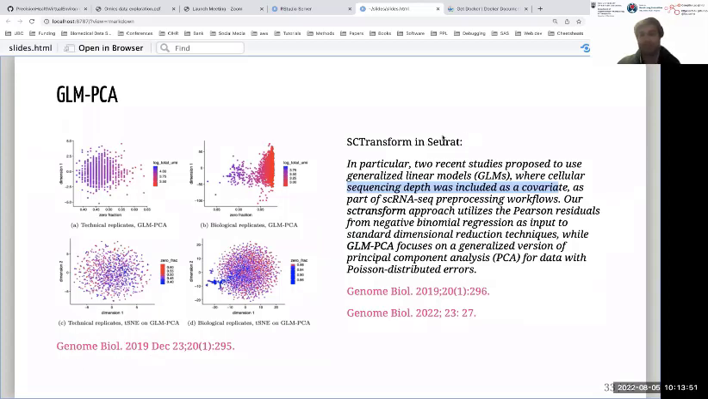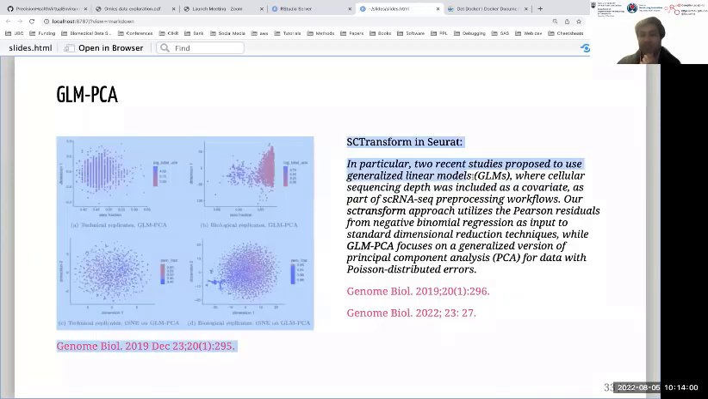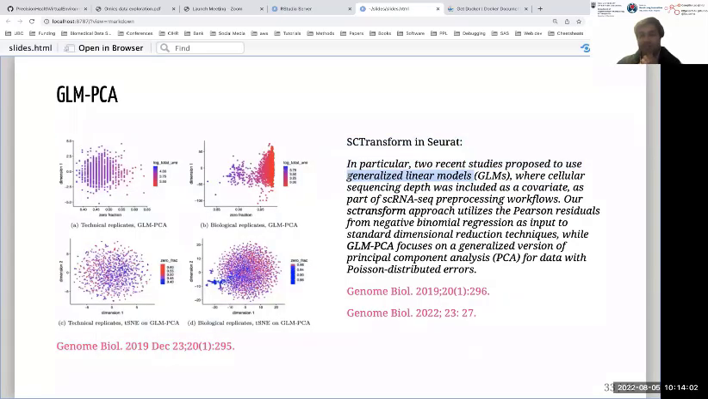In Seurat, they have another correction function called SCTransform. So there's another way of doing it, but it's basically both using the same underlying methodology around generalized linear models.